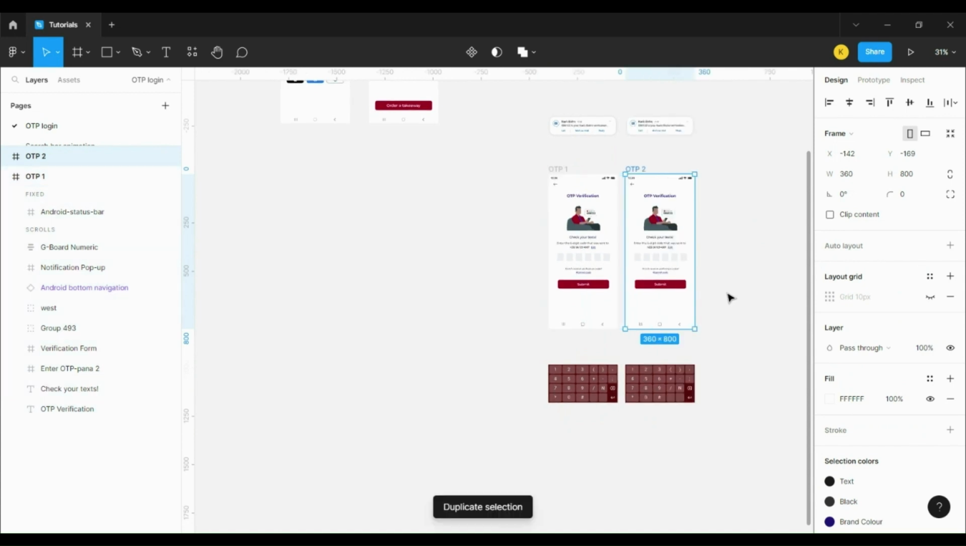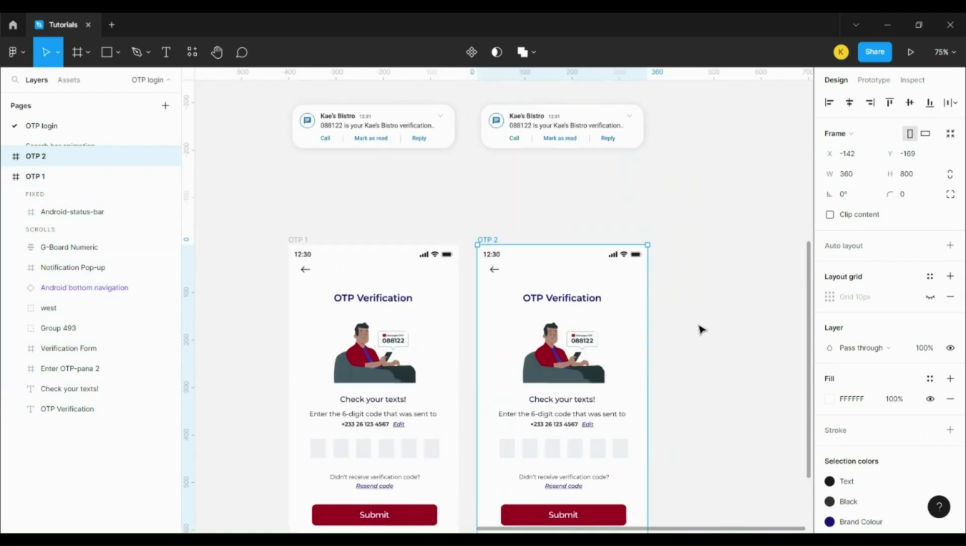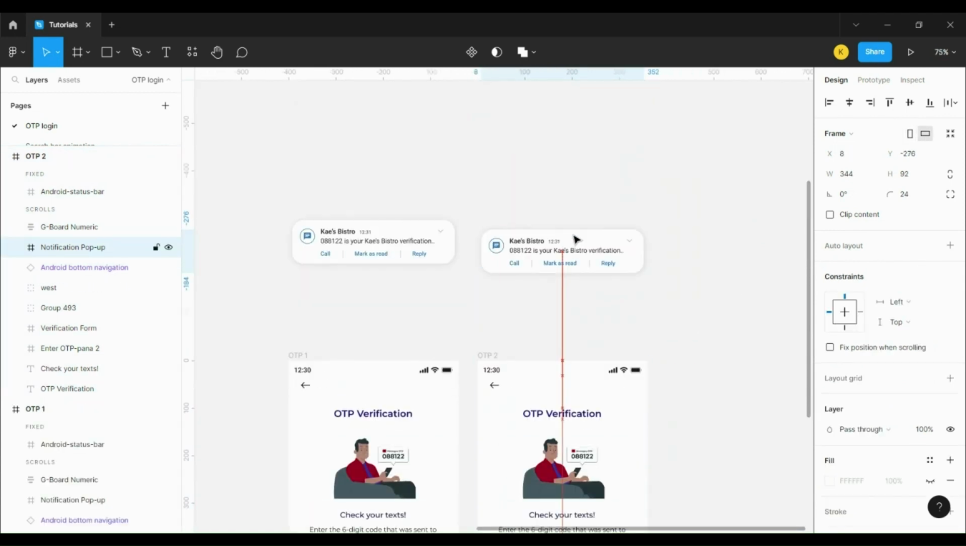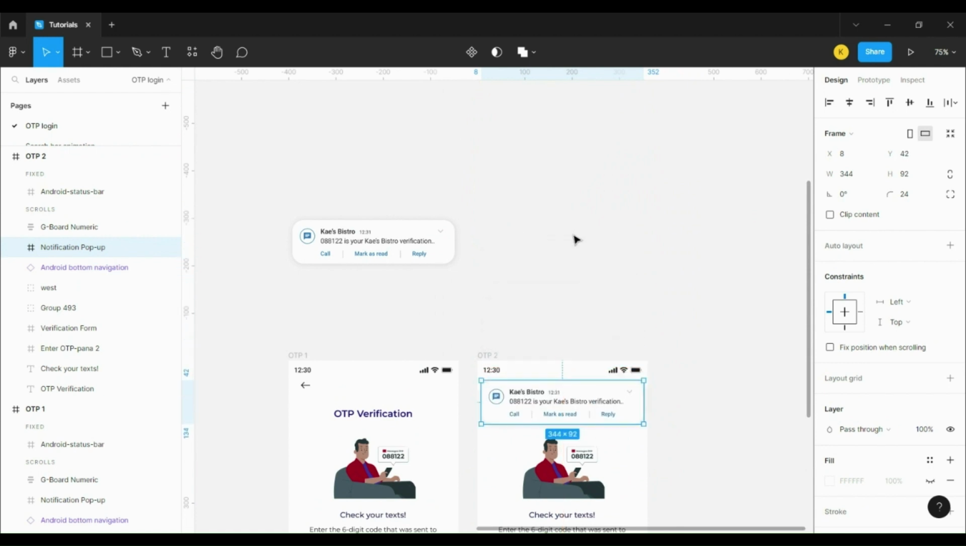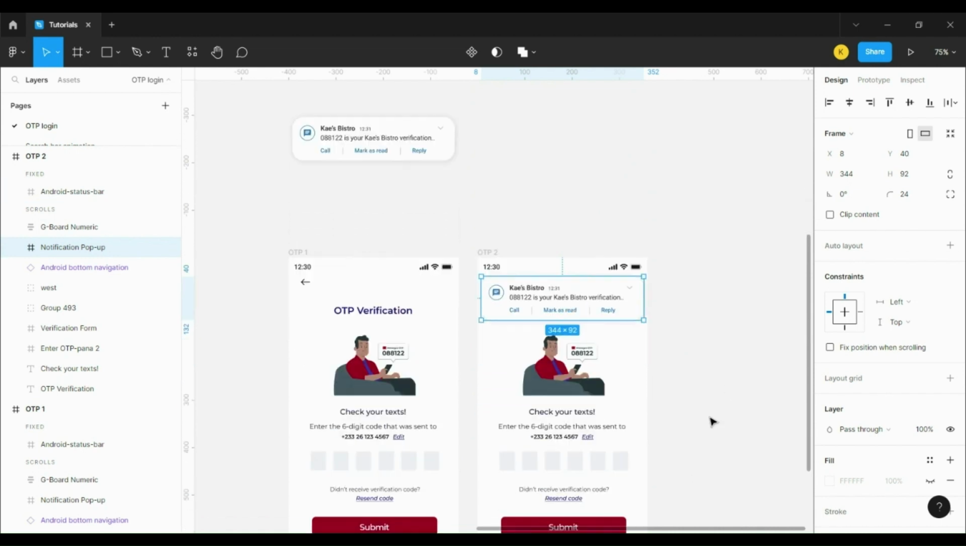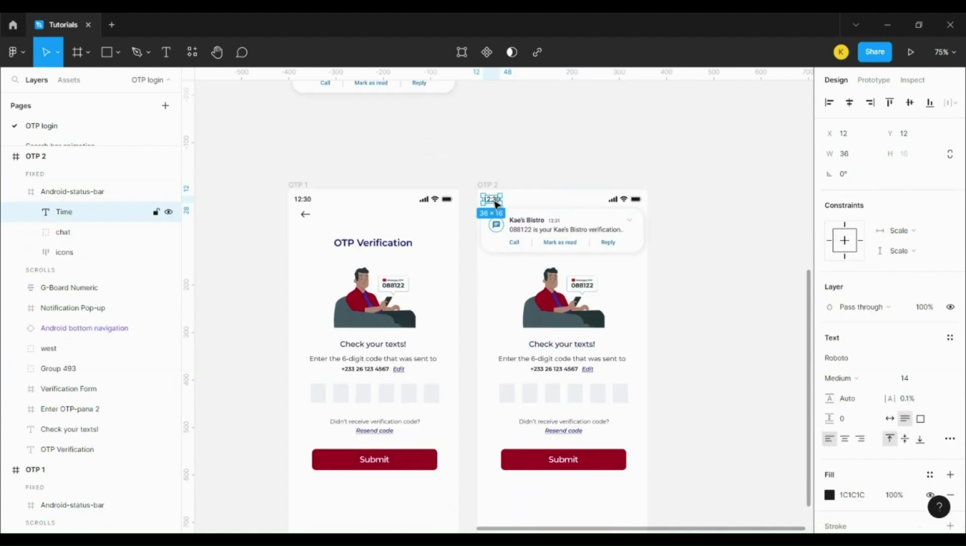Now we're going to duplicate this screen, and then in the second screen, drag down the notification pop-up to just below the Android status bar. And then we're going to select the time in the status bar and change that to the name of the app that the notification is coming from. In this case, I'm using Texture because that's the app I use on my phone for SMSs.